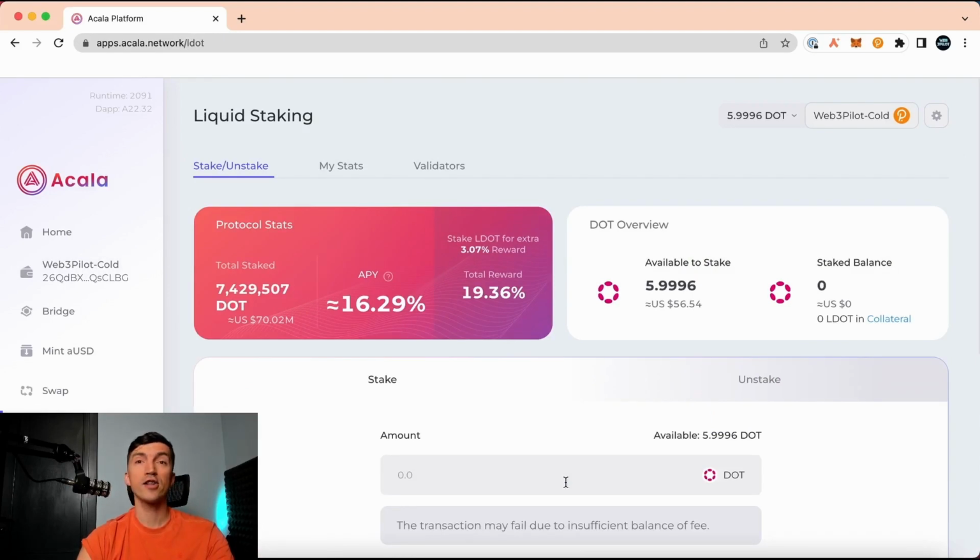Cool, so I'm heading to the staking section. What we are actually doing here is swapping our DOT to LiquidDOT. LDOT is a representation of our staked asset. Whenever I'm ready to get back my DOT, I redeem it. But while holding it, I'm getting staking rewards, and also I can use it as collateral, mint aUSD, and many more.